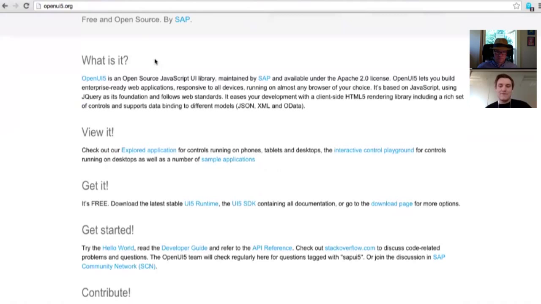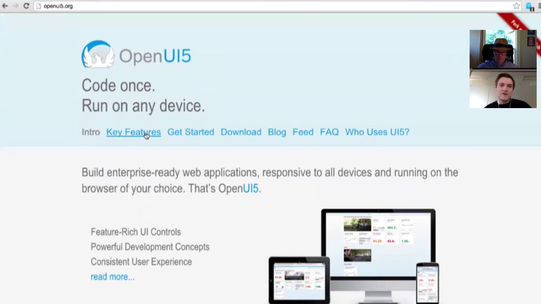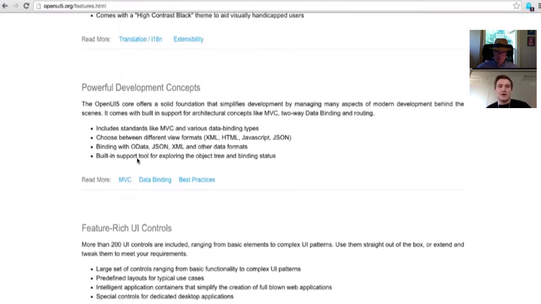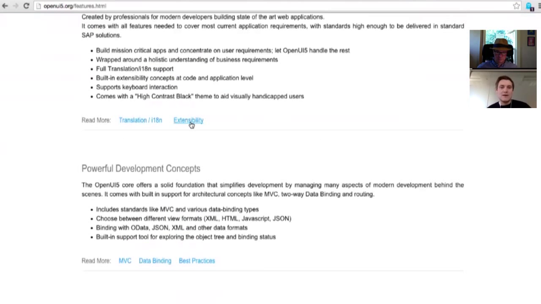So over here, we have all the explanations and the key features I mentioned here. As I already said, a lot of them are really enterprise focused. So it's a lot about internationalization, extensibility, and so on and so forth. On the other side, there's something that is extremely important in order to understand OpenUI5. We're using extremely powerful and well-known development concepts within the framework.